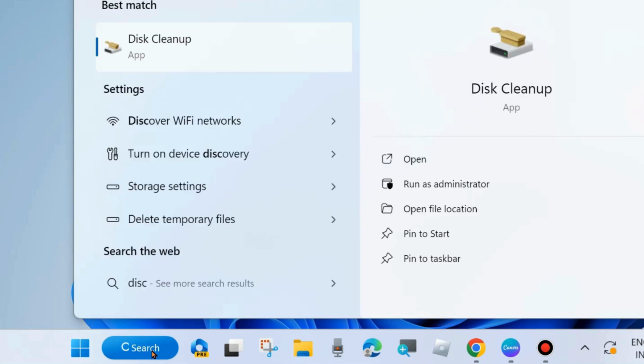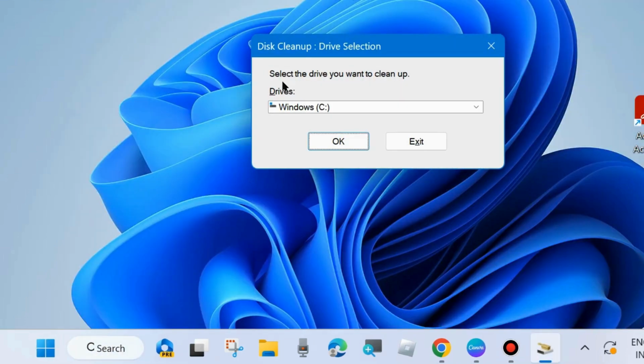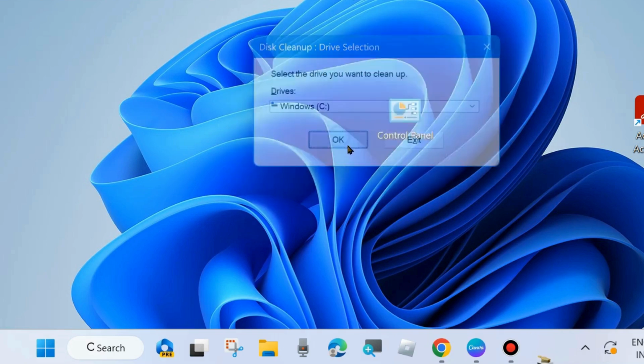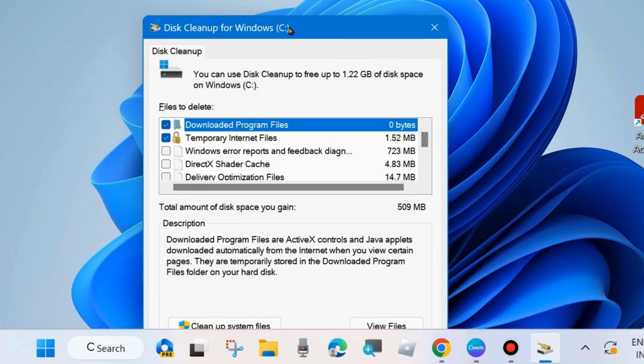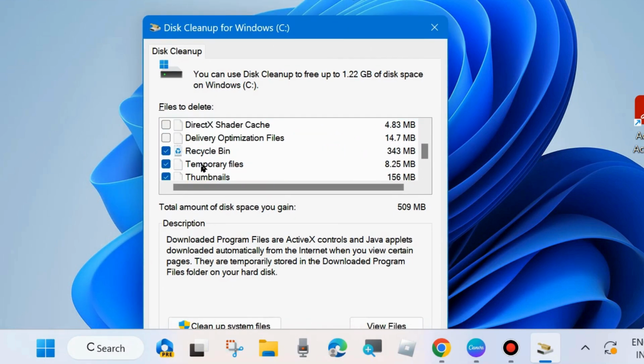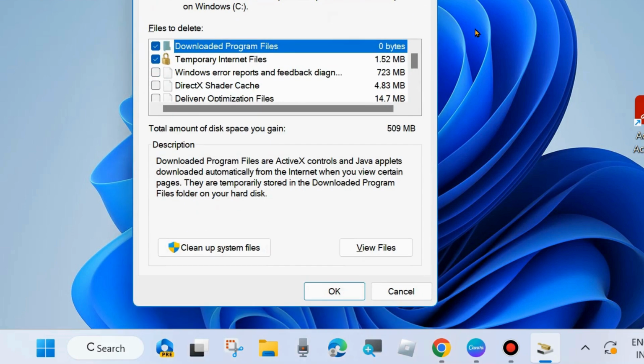The first workaround is go to Windows search and type disk cleanup and open Disk Cleanup in your system. Select the drive you want to clean up, basically C drive where your program files exist, and click on OK, and this cleanup wizard for C drive opens. Here make the check against all these options: recycle bin, temporary files, thumbnails, downloaded caches, temporary internet files. Make the check against all these options and click on OK.